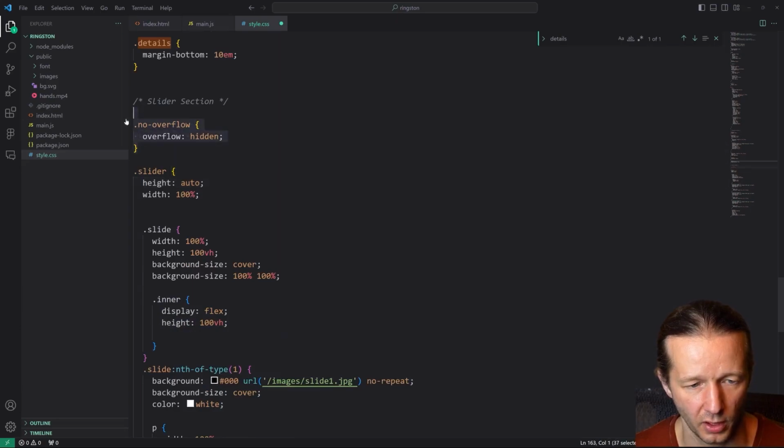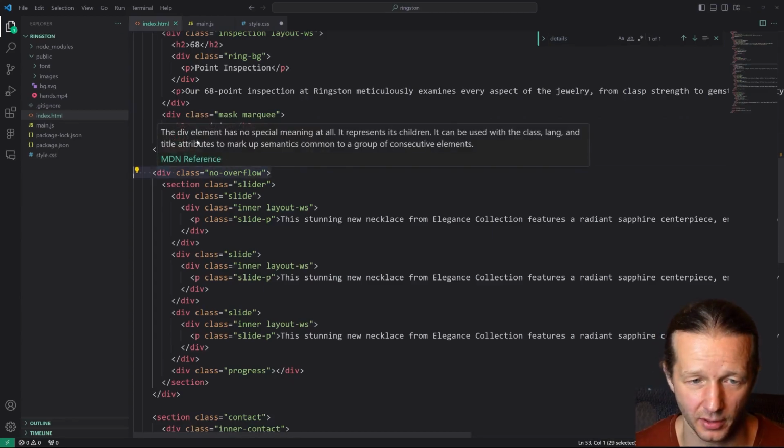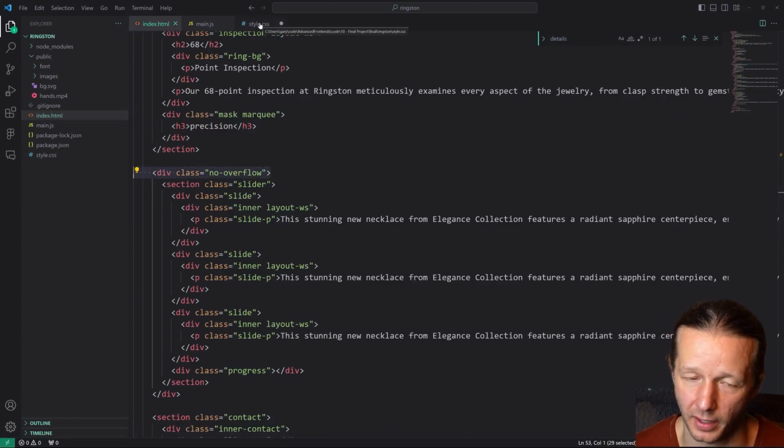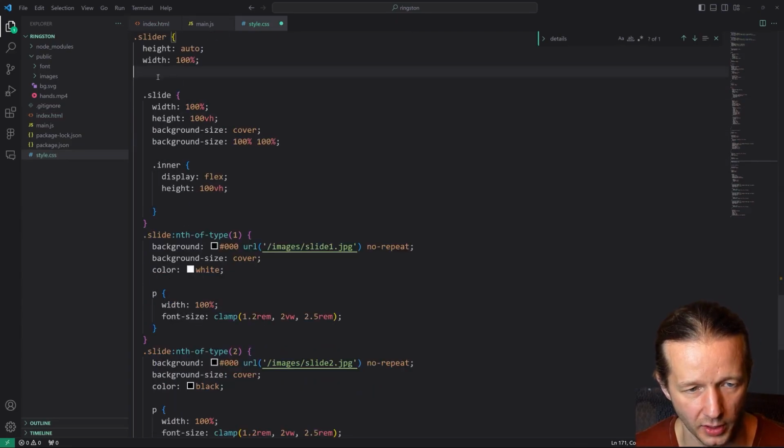We have no overflow. I've added this. Oh, this is this element right here that I described. Overflow hidden is what gets rid of the horizontal scroll bars. Slider, height auto, width 100%. We have the slides themselves.